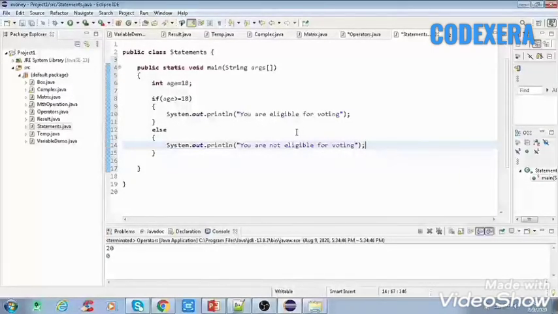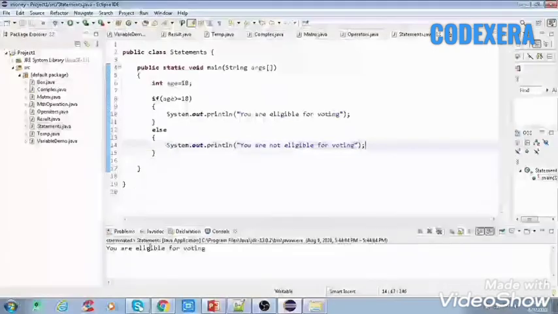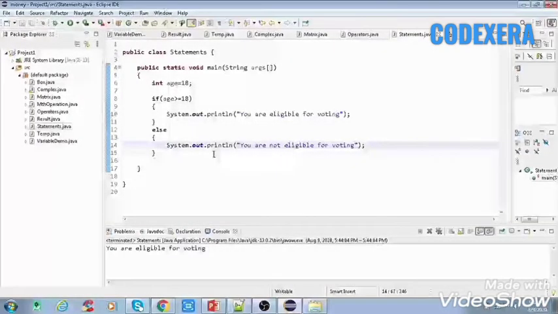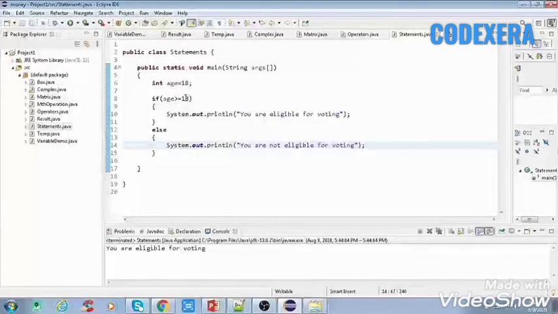So here we are done with this if and else statement. Now we'll run this and see what the output will be. Here it is printing that you are eligible for voting, because the age is 18. It goes through this condition and checks whether the given age is greater than or equal to 18. Since 18 is equal to 18, the condition becomes true and it executes this statement, and it leaves the else statement. So here we have seen how we work with the if else statement.